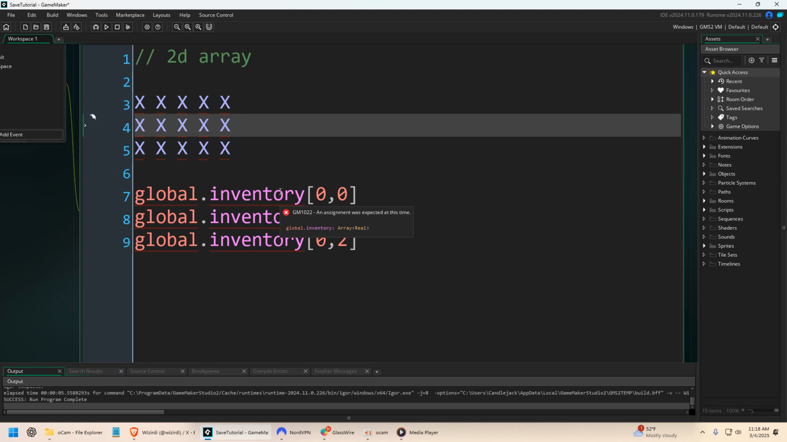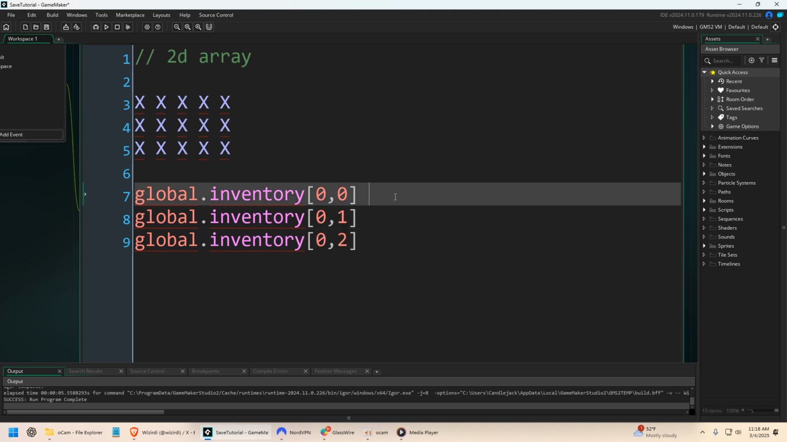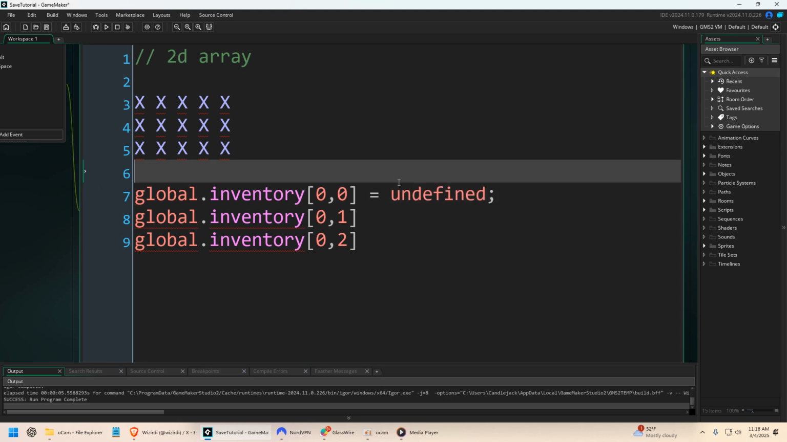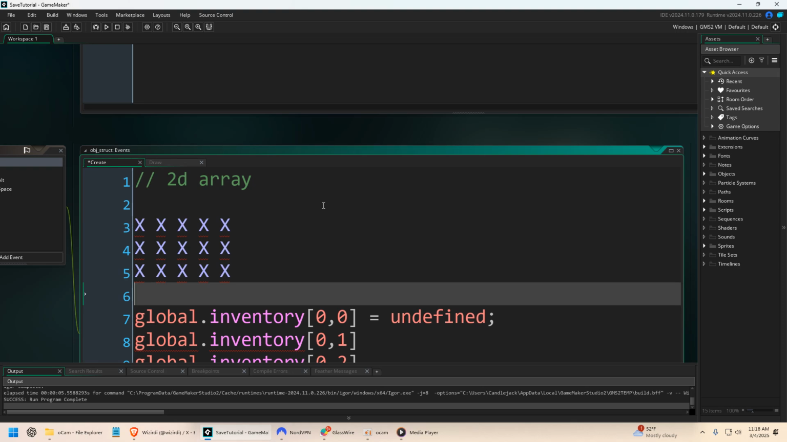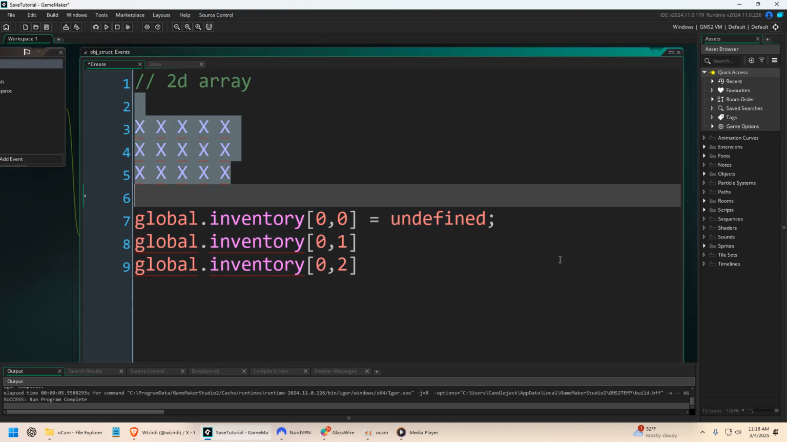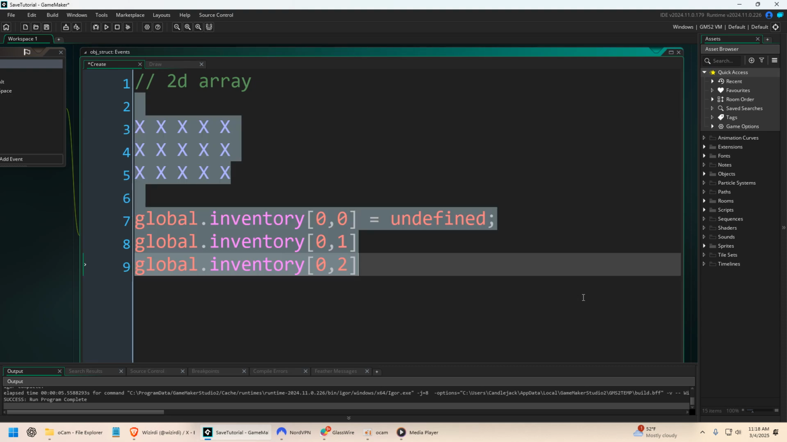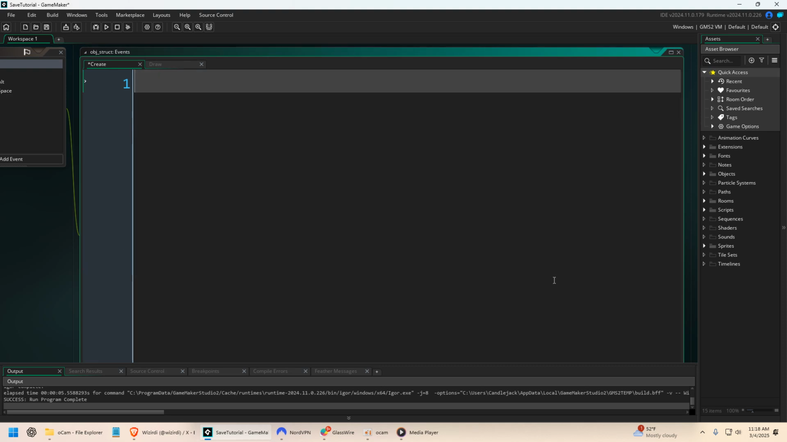And that can contain a variable that points to different objects, or it could even be undefined, meaning there's nothing in the inventory. So there's a lot we can do. Maybe we'll do that. If you'd like a tutorial on how to make a basic inventory, we can definitely do that. But that's it. That's a 1D array, and that's a 2D array.